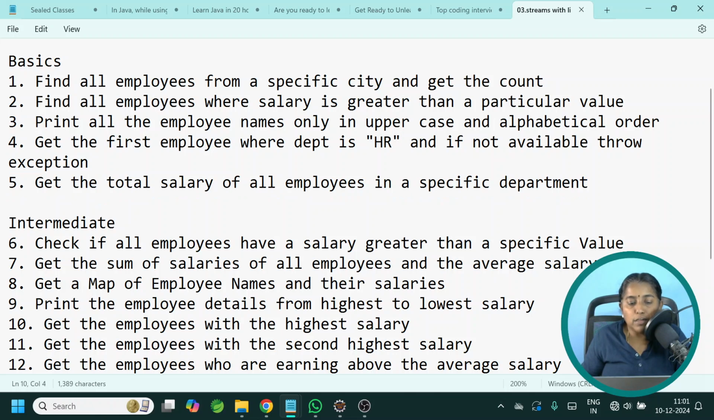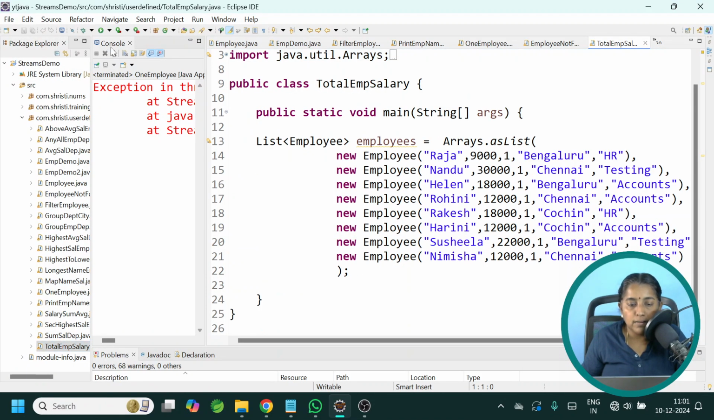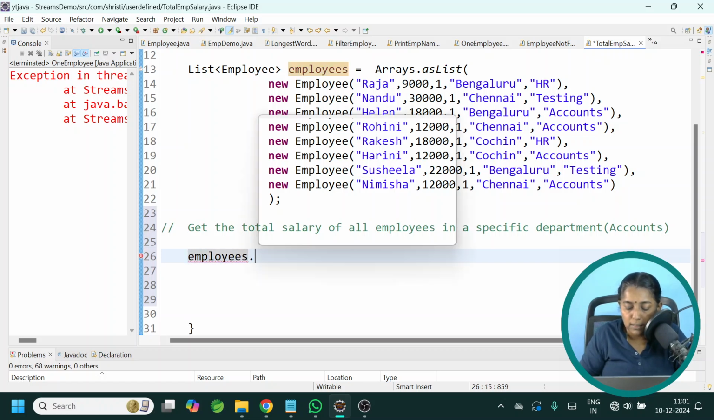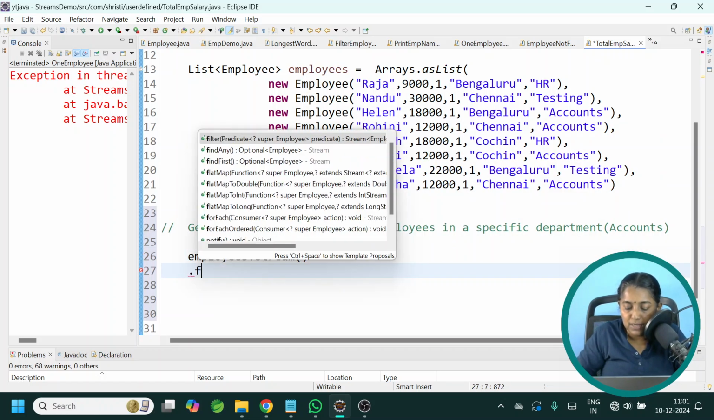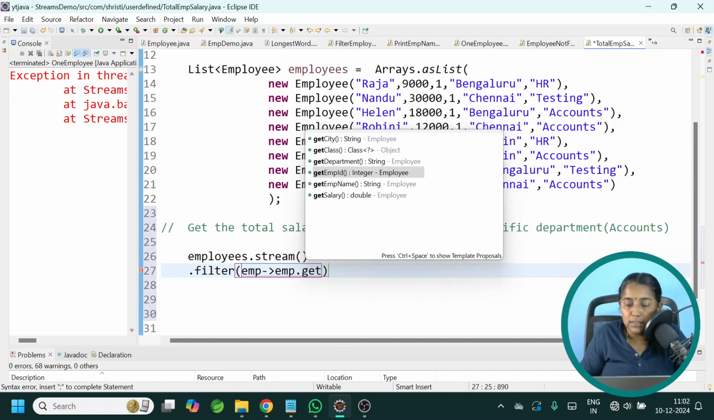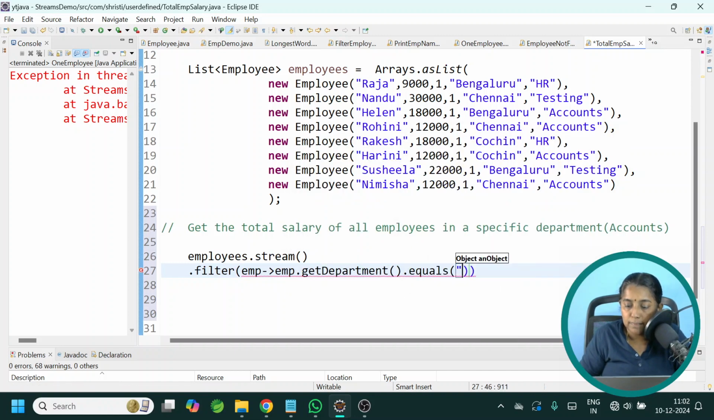Get the total salary of all employees in a specific department. Total EMP salary. Let us try it out. The question is, get the total salary of all employees in a specific department. Let's say accounts. So first I need to filter the employees by department. employees.stream().filter(emp -> emp.getDepartment().equals("accounts")). Whatever is coming after this particular method is the list of employees who belong to the department accounts.